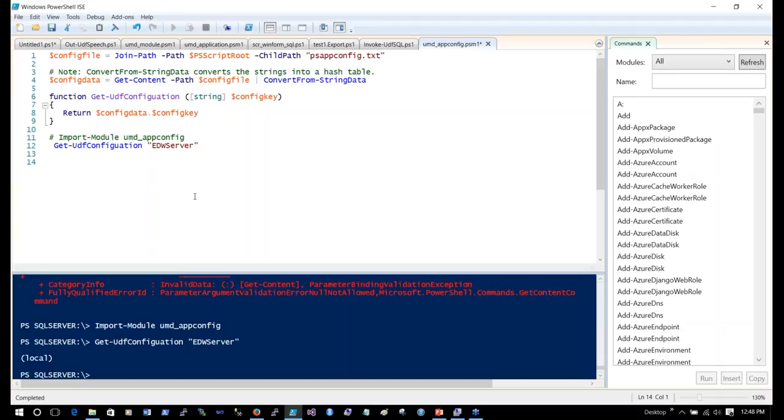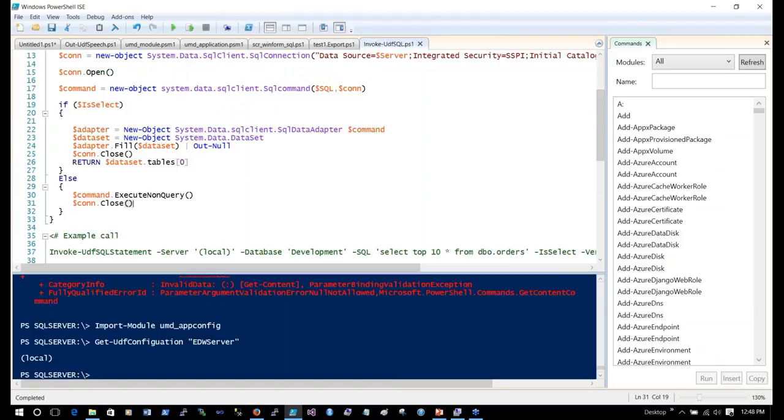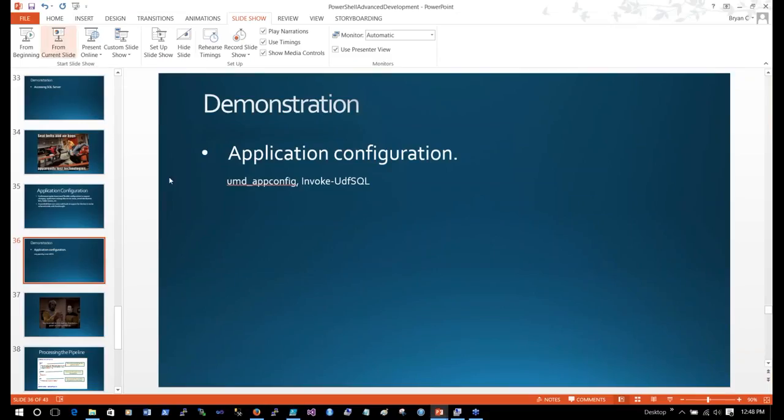So the main point of that is that this kind of configuration is a very simple, nice easy way that you can just change the text file and you never have to make code changes to the actual code itself. Okay, so let me go back here.